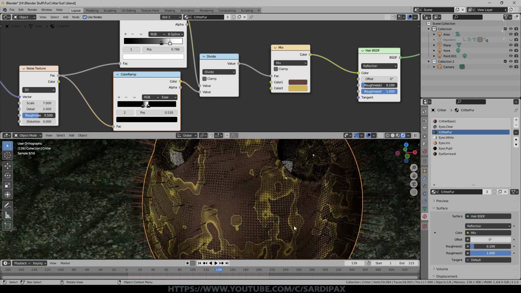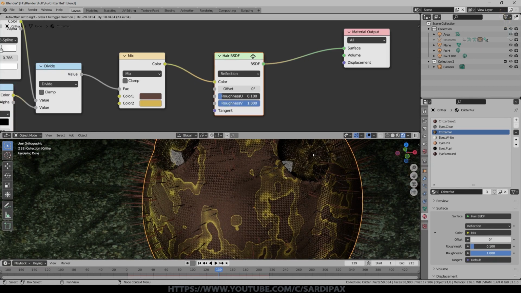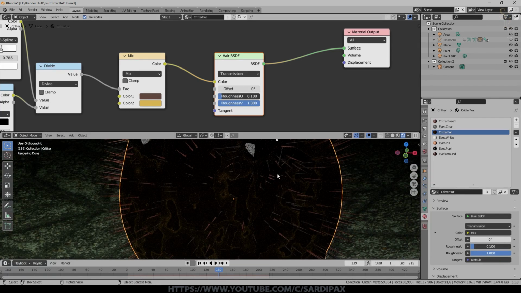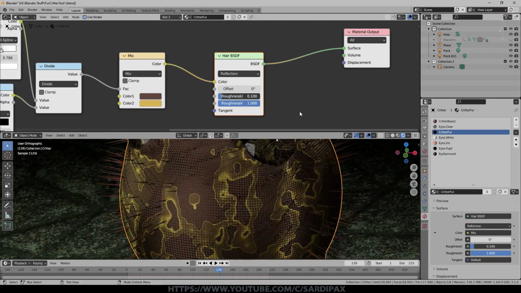So that's my base hair color, and then I'm feeding that into a hair BSDF, which just gives you a lot of the feel of hair. And you can see you've got reflection and transmission options in here. I think the transmission gives you literally a sort of translucent hair, which you might want, but I think the reflection gives a nicer look to the hair.